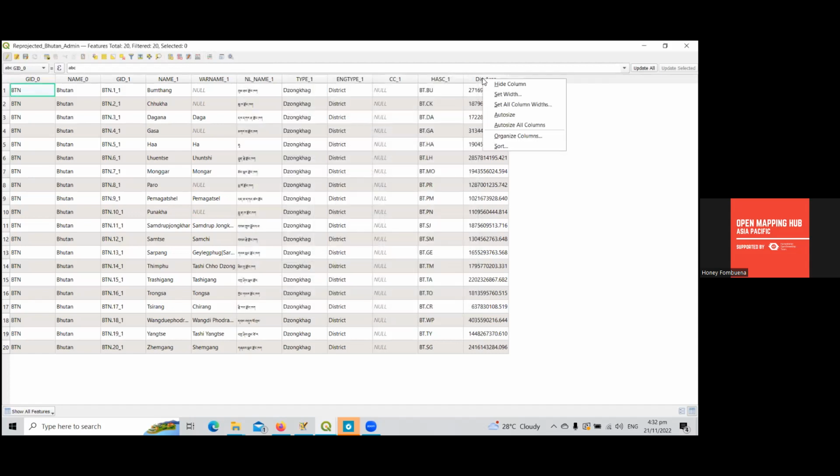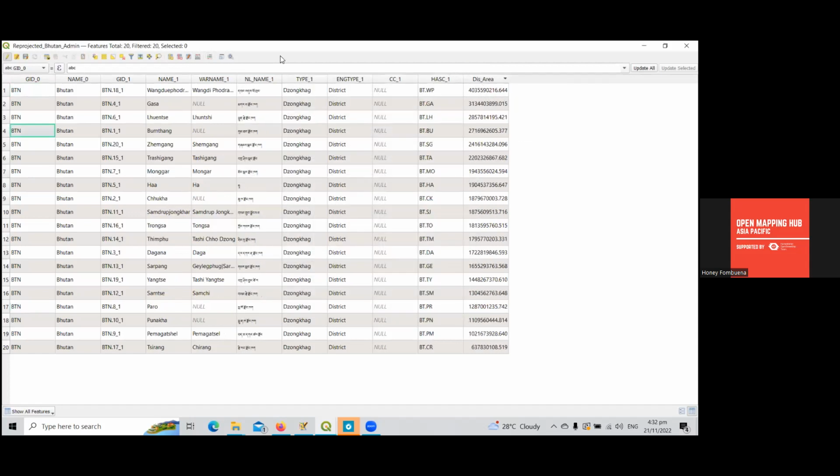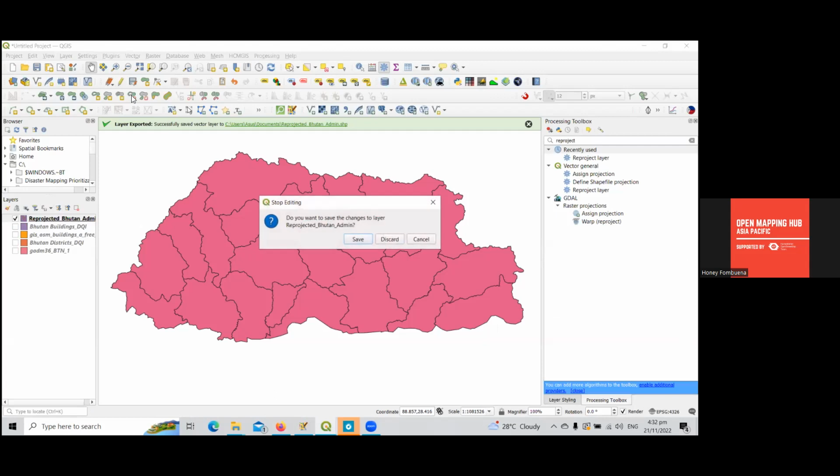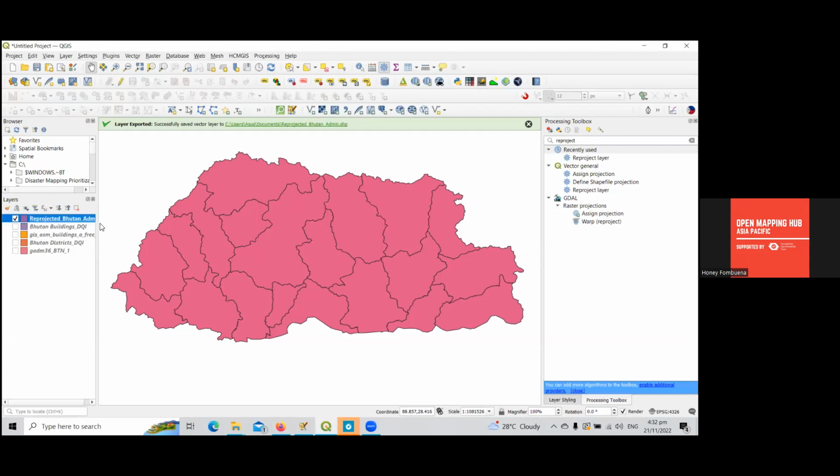Or just leave it as is. Sorry. So make sure that you save your edits so that the area field will be available.